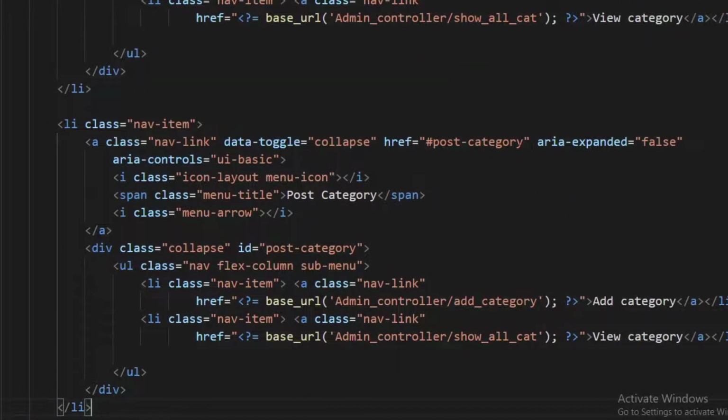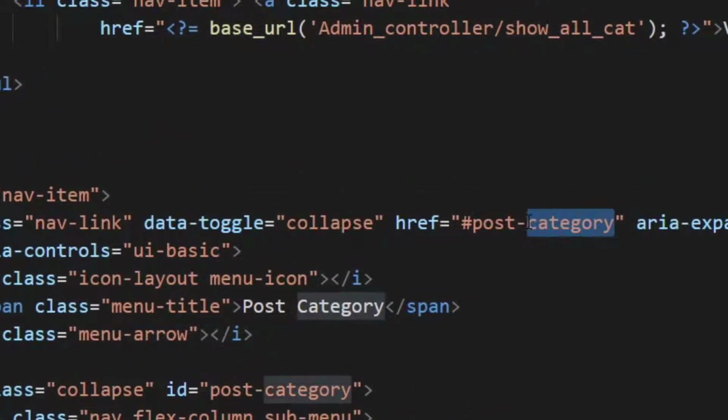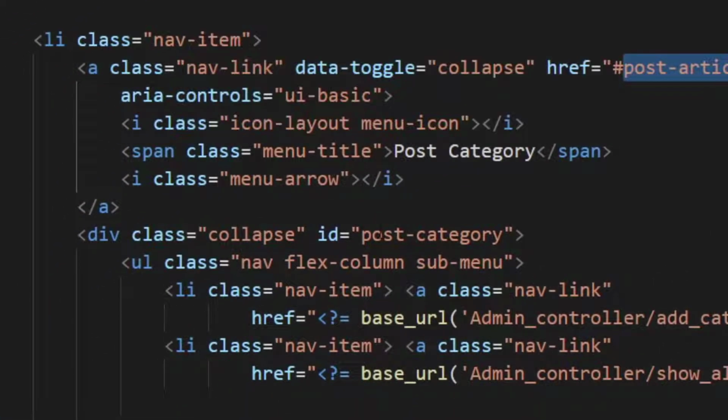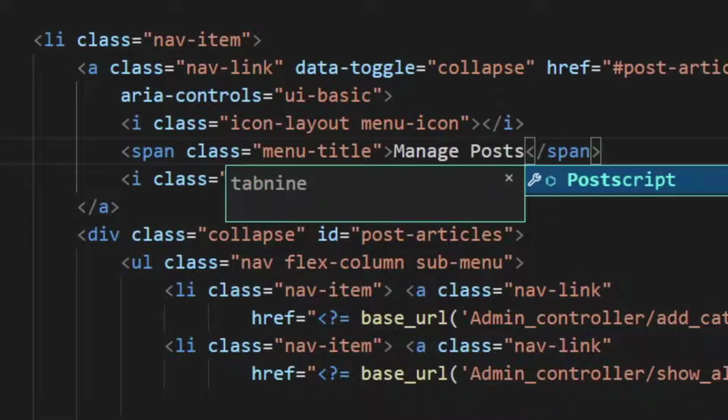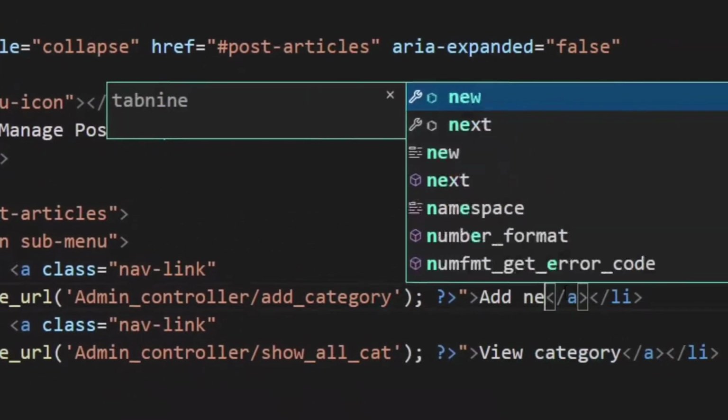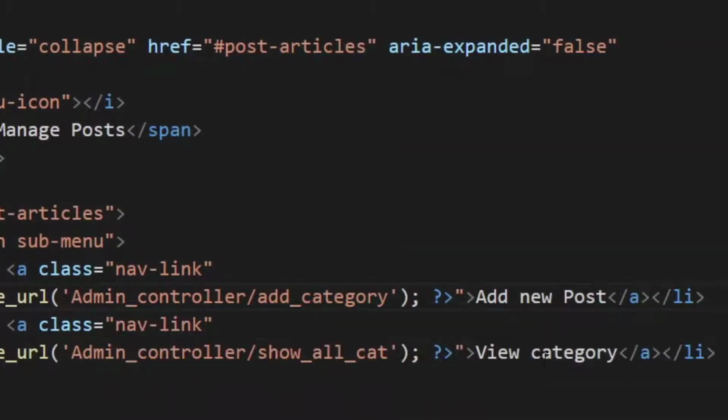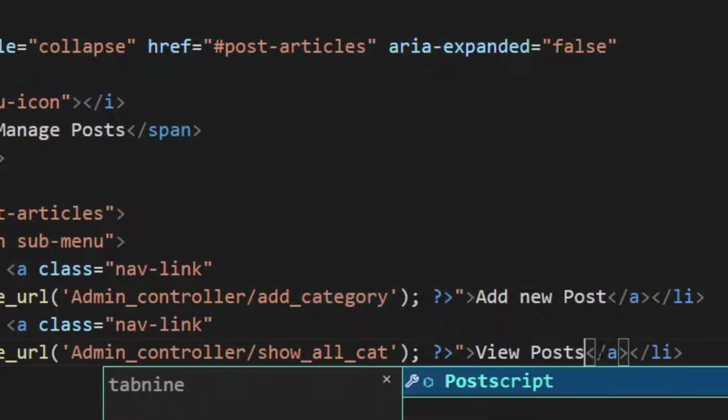Before doing anything, I change something like this: it's post, just for post articles. I copy this id and paste it into this div id. Then it's just a post, or something like manage post, and add new post, and view post.